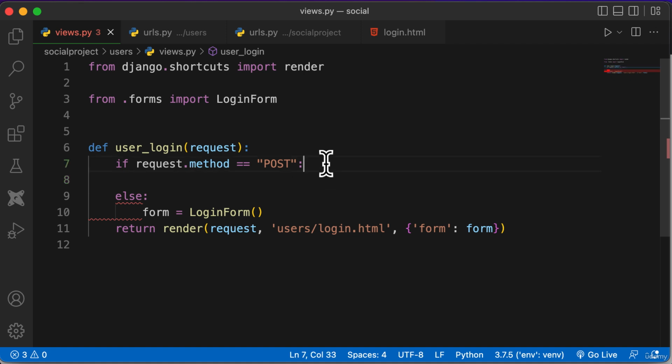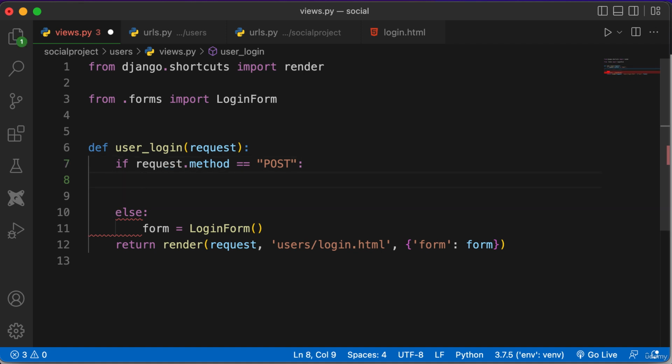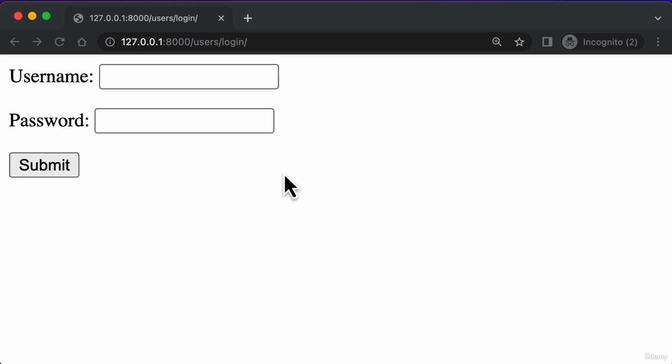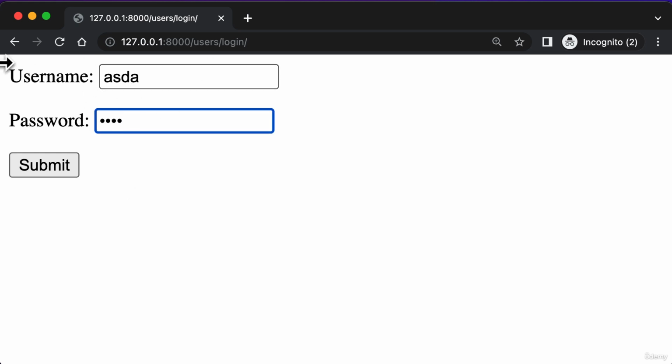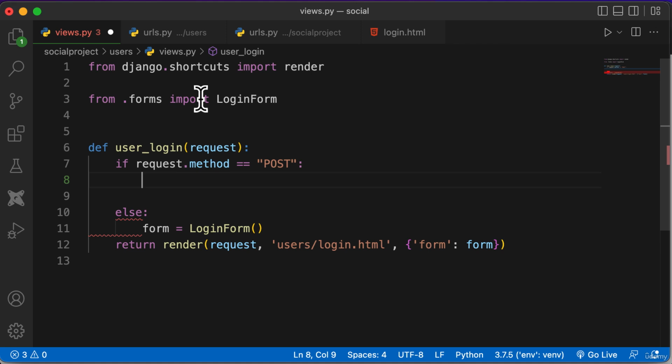And right now we are having an error here because we have not written any code inside the if block. So now let's write the logic of what happens when we submit the form. So when we submit the form, we essentially want to take the data, which is the username and password, and we simply have to log in the user using these credentials. So here, in order to get the form data, first of all, you need to get access to the form. So here I would get access to the login form.